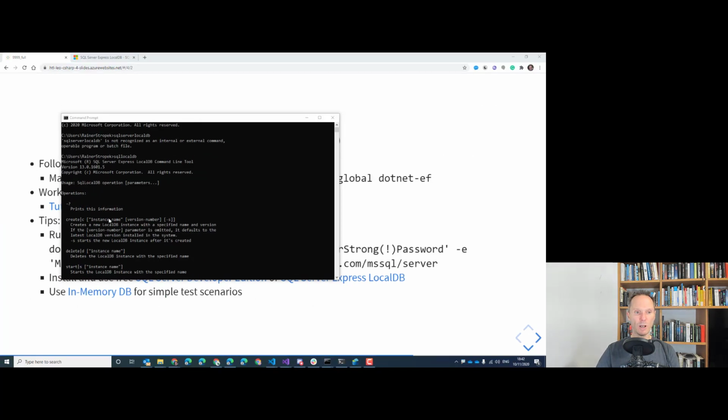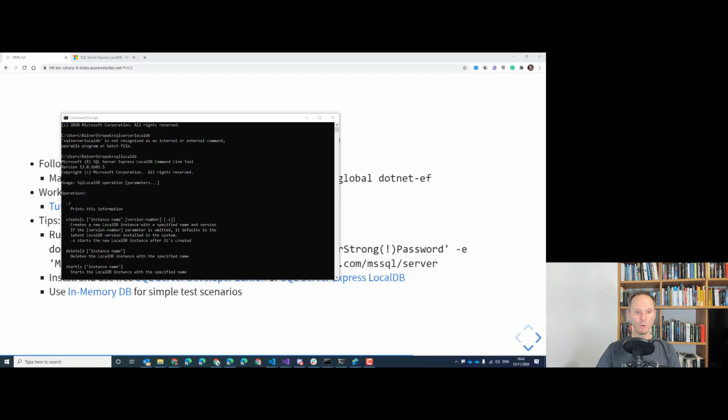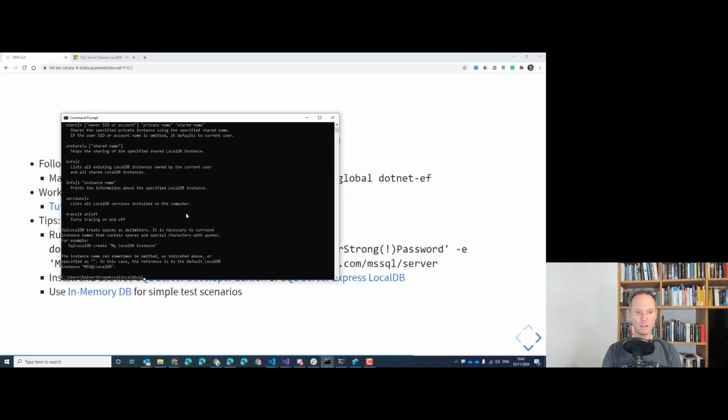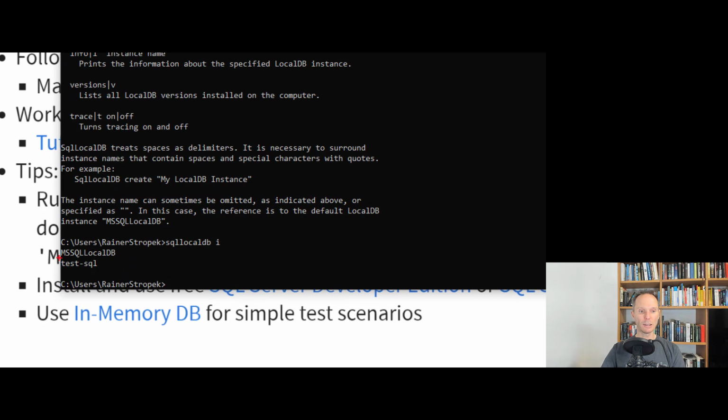And that should give you a nice little command line tool, SQL Server Express LocalDB, as you can see it here. And if you want, you can also say SqlLocalDB i, and that will give you a list of LocalDB instances. You should typically have this one already on your machine. This one is one that I just created for some testing purposes.